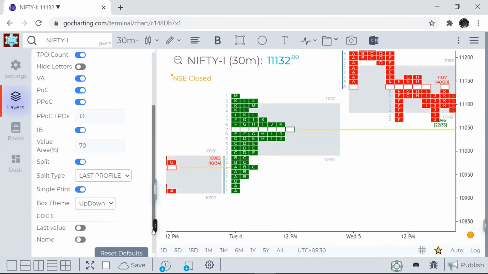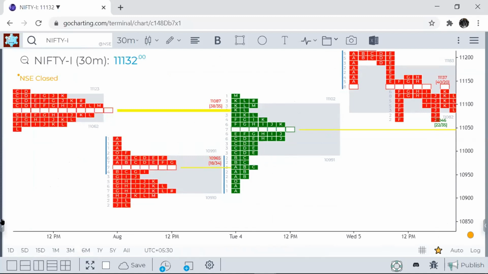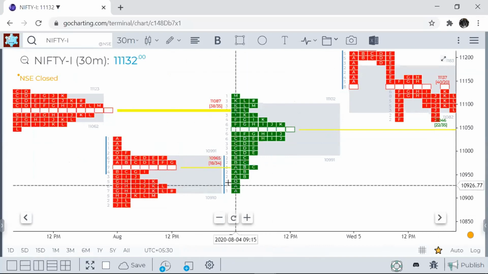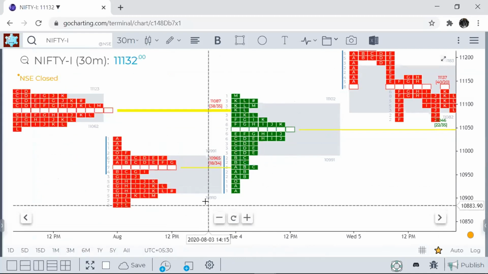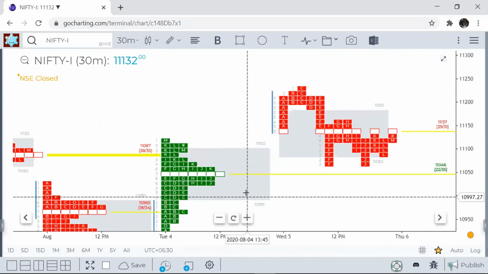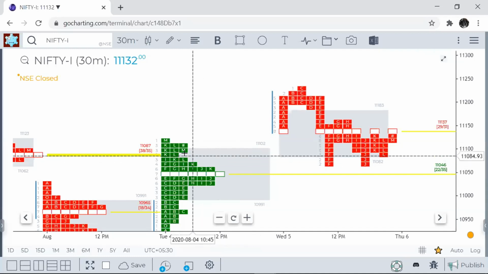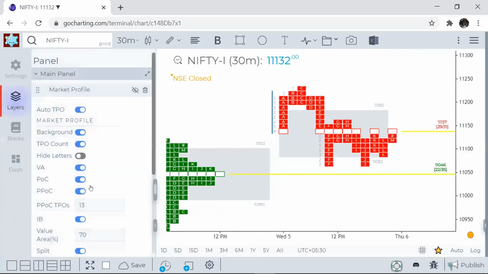Single print within a session, we have certain prints where there was some aggressiveness shown by the buyers or the sellers. In this case, we can call it buyers, where there was no other print in a particular row other than the A period. So these are called single prints. This comes into significance, for example, a single print in the previous session would come in handy for today's session. So this would just indicate by a marker, and I can know where is the level where aggressiveness on the buying or the selling side came in.